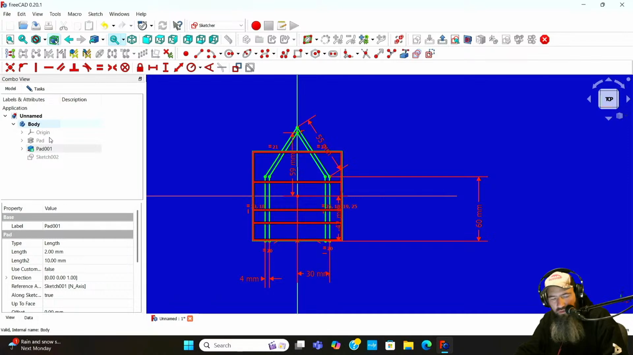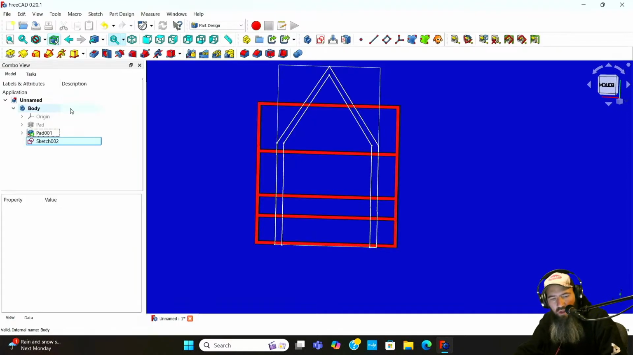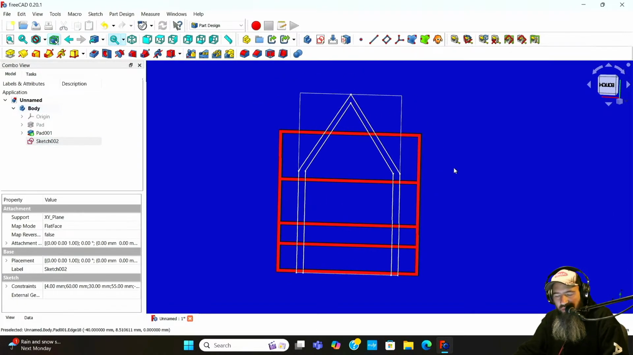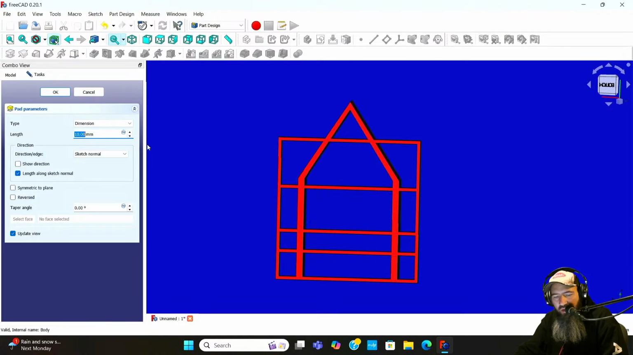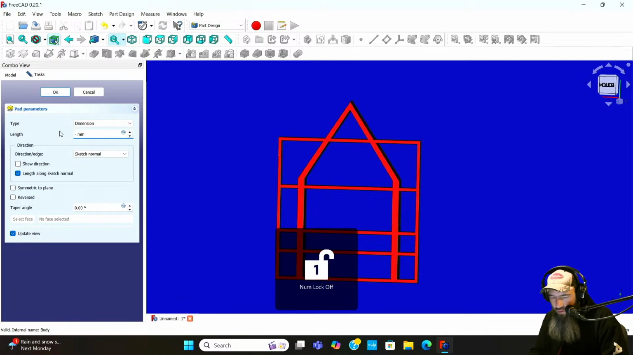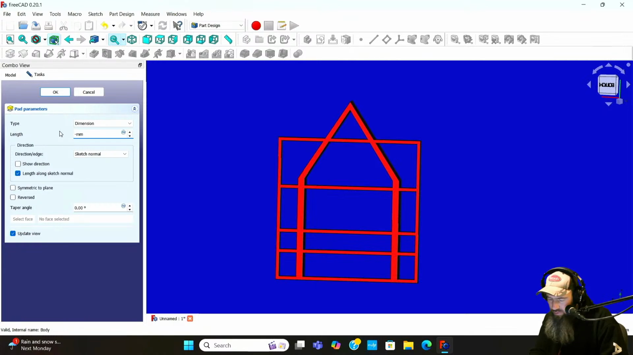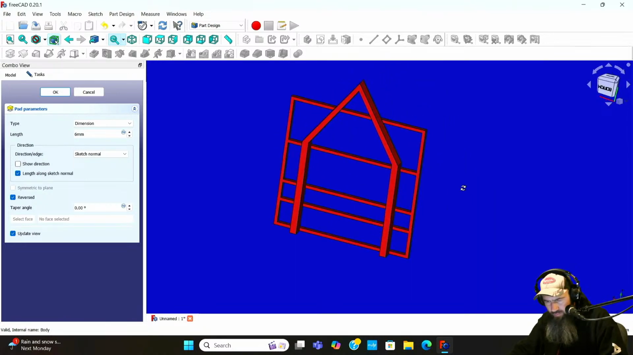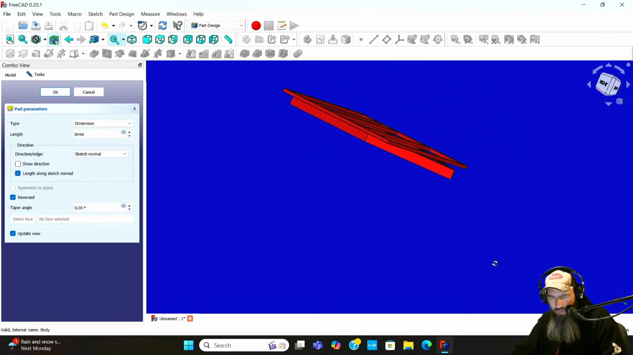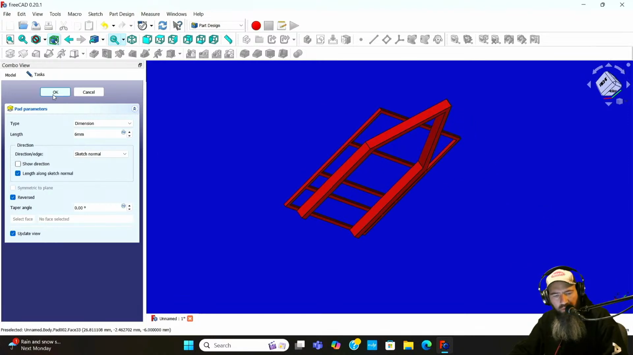Okay, so let's just close that sketch. There we go. So now what we're going to do is pad that, and we're going to pad it like minus 6 millimeters. See if it will do that. Why won't it let me do that? It will do 6 millimeters and push reversed, I guess. Okay.